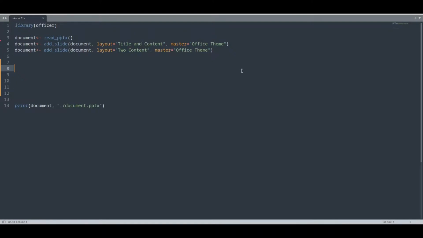So first thing that you have to do is to import your officer library. Then you have to create one PowerPoint presentation, and then you are going to create these two slides. So one slide is going to be of title and content type, and second is going to be two content. But keep in mind, this two content slide actually contains two contents, so two body parts and one title. So title in this case is implicitly defined.